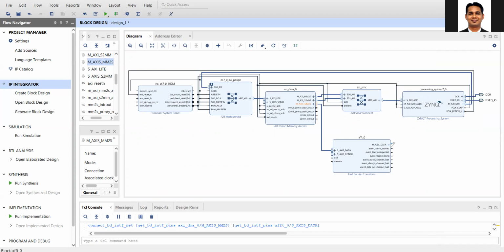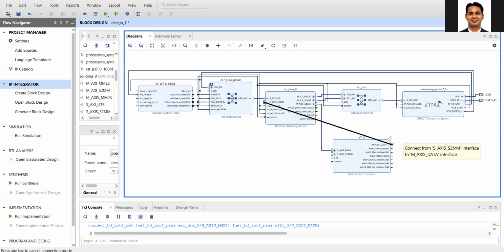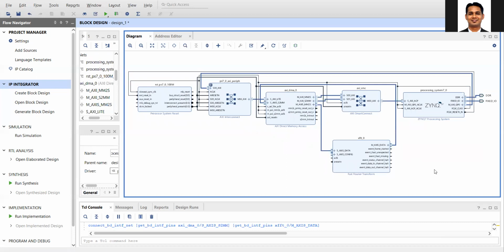Now, the output of this IP, you should connect it to the input of the DMA. So you can see the slave port of the DMA, and you can connect it here. You will get the green tick, indicating that both the ports are compatible.